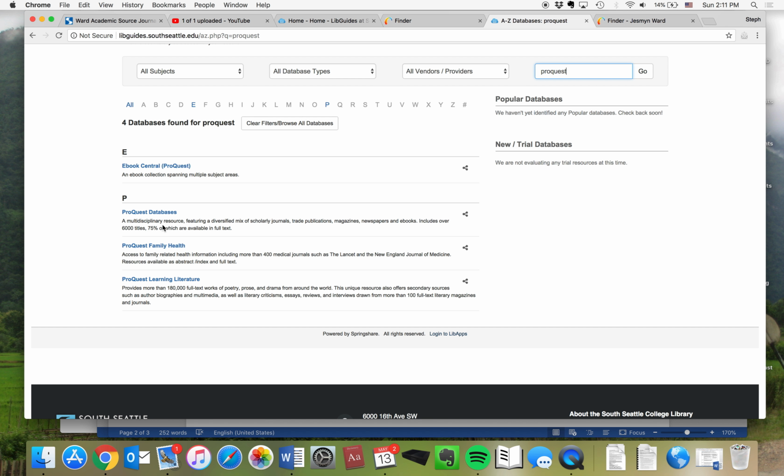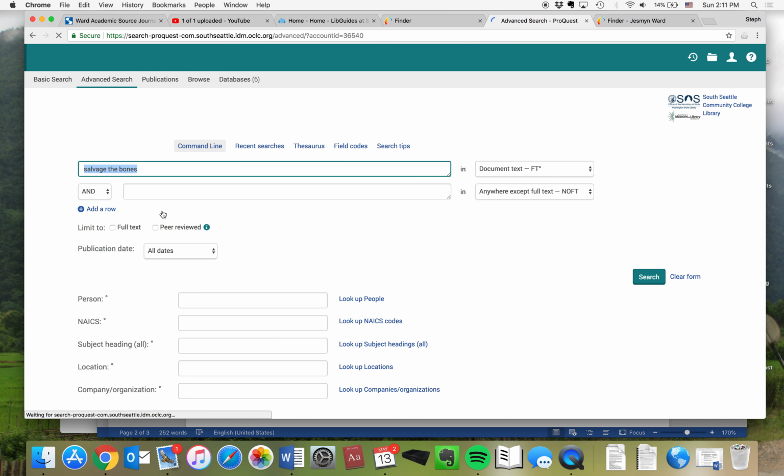It's multidisciplinary research. There are a lot of different scholarly journals that you have access to here. This is something that South Seattle College pays to have the use of this database. What it does here is if you open that up, it's going to take us straight to the ProQuest database, right? And so we're going to use our same search terms and start working in here.